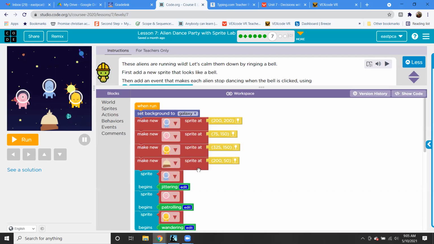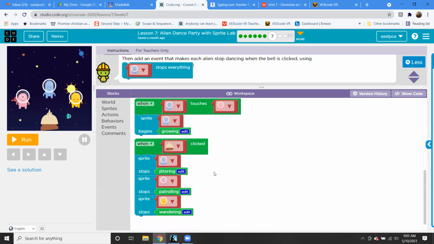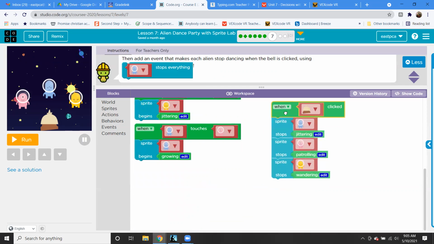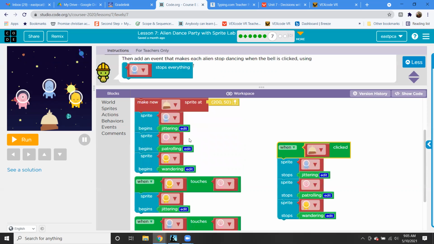So we have our bell in there, okay? So we've added a sprite that looks like a bell. Then we want to add an event that makes each alien stop dancing when the bell is clicked. So it's going to look something like this. When bell is clicked, then this sprite stops jittering, the pink one stops patrolling, the yellow one stops wandering. So you just have to add in the code.